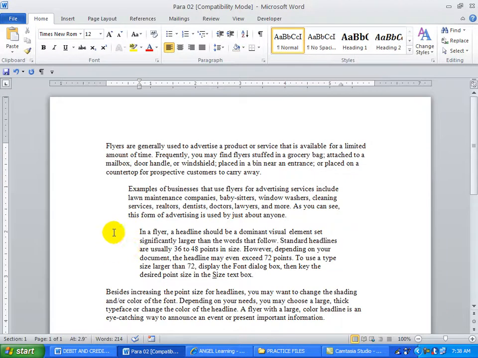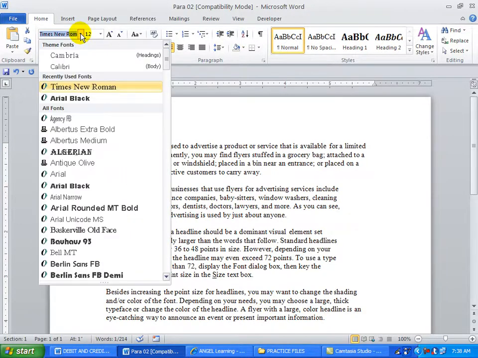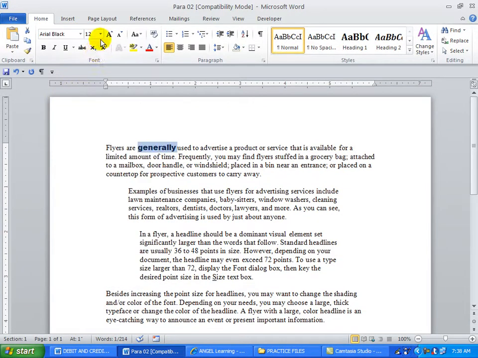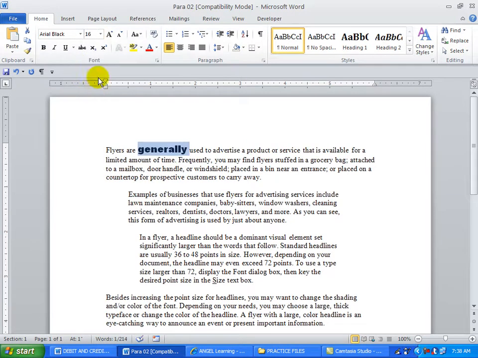Sometimes you want to take information and change it. For example, if I want to take a word, I'm going to select it by just double clicking in it. Let's say I want to make it a different typeface. What if I want to make it Arial Black, and I want to make it 16 point, and I want to make it red, and I even want to highlight it. Okay, what if this is something that you want to do to more words in your document?